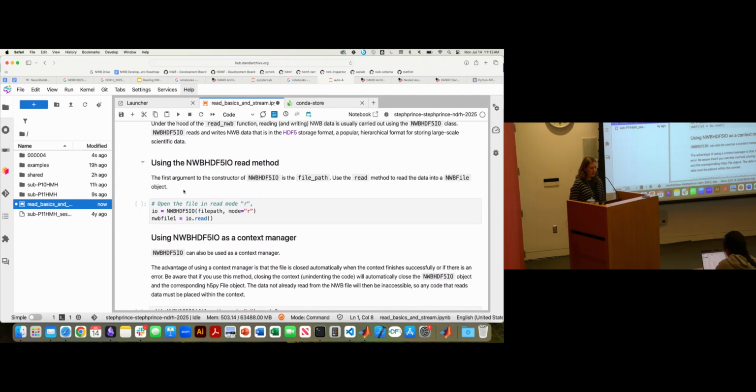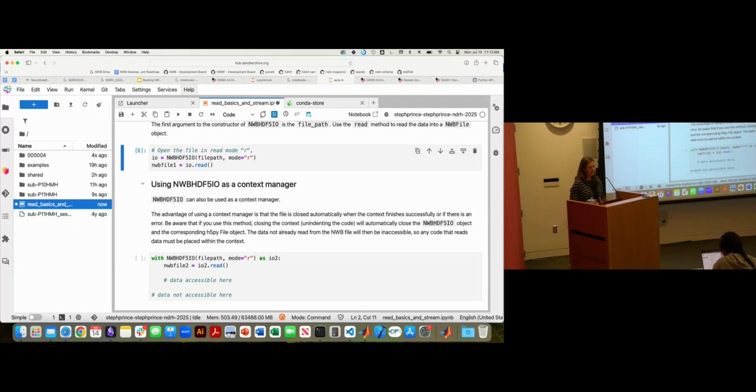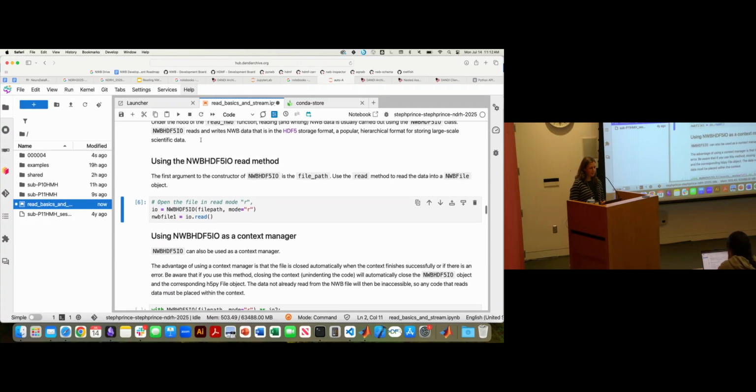If we want to do more complex or sophisticated ways of reading in the data, we can use the NWBHDF5IO class. Here we can specify the file path and then the mode. Other options here would be to append to the file, or write if you're writing to a new file. We'll define our IO object, and then you do io.read to read in the NWB file. This will basically look the same as the NWB file we previously read in.